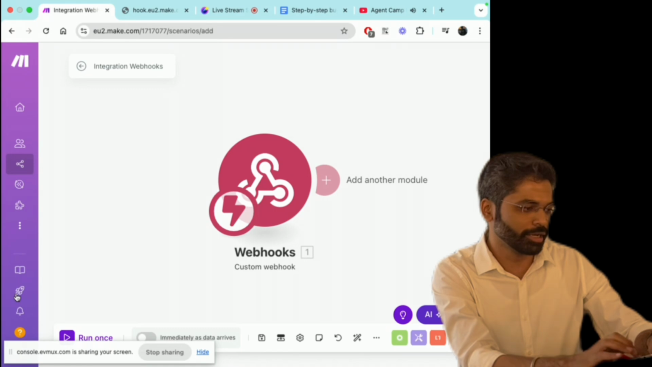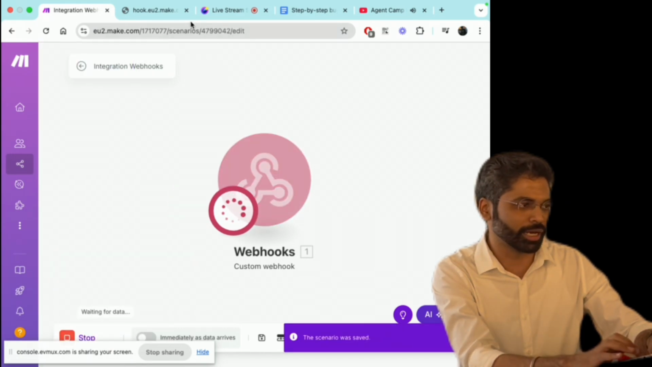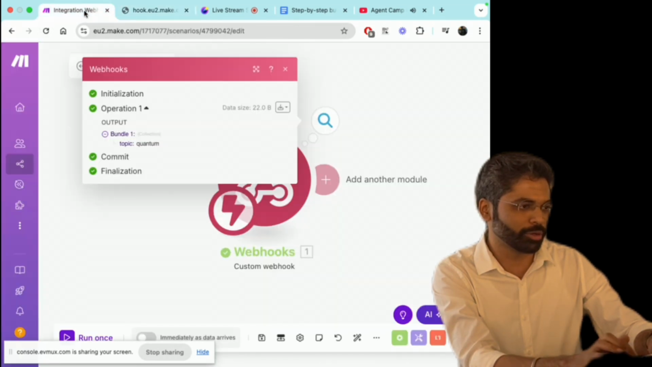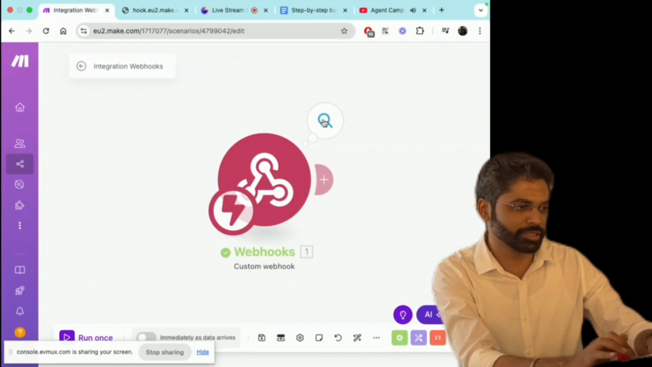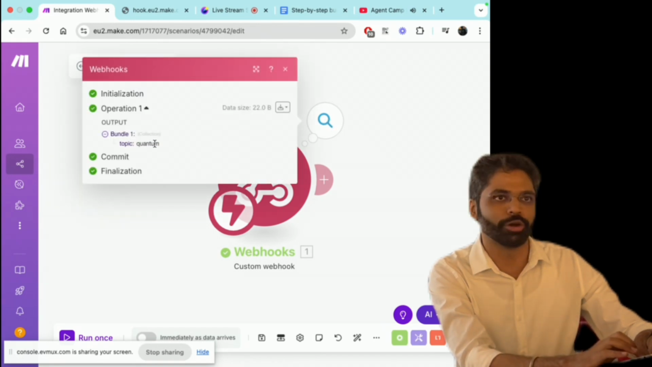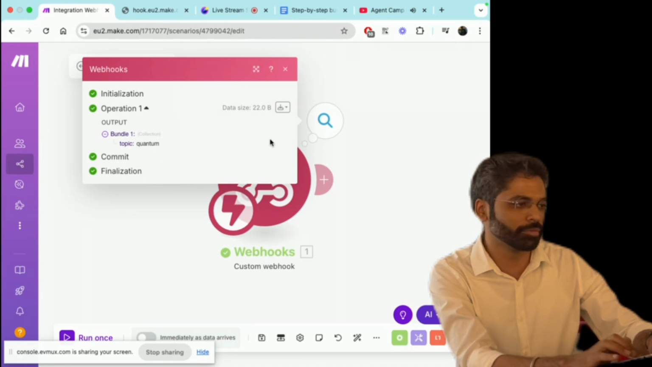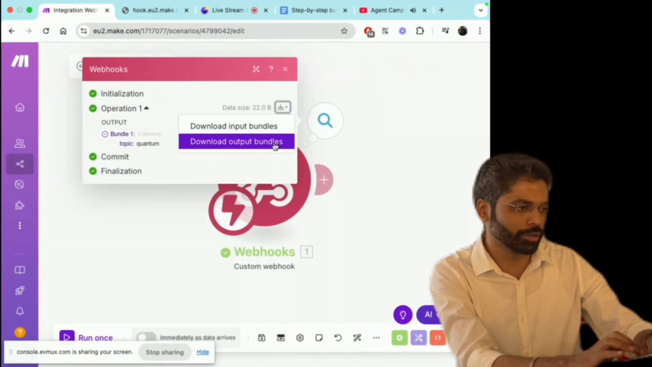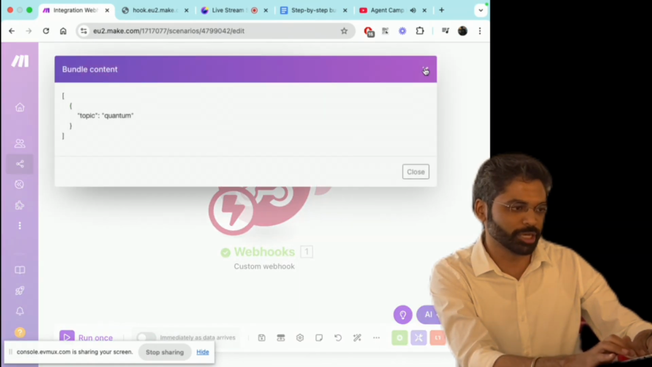Click on save, and now you click on run once. When you do that, it will start listening, and I'm going to refresh that, and it says accepted. Now you come back to that and click on this search bar. Basically it shows the results. So topic is quantum. The webhook has received the topic quantum, and you can also look at the input. There was no input, and you can look at the output. So topic is quantum. So the first step is done.